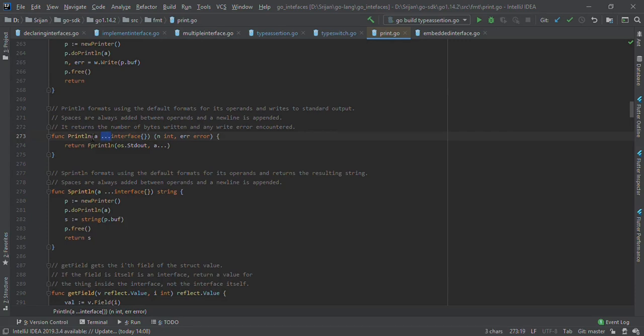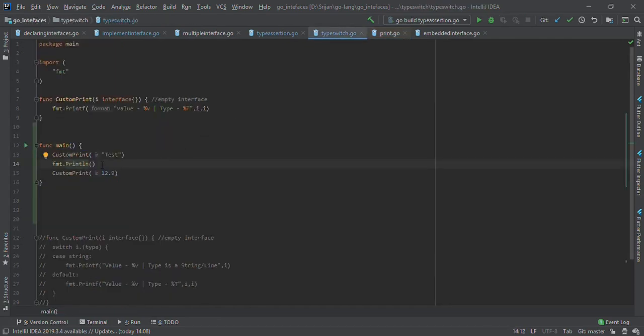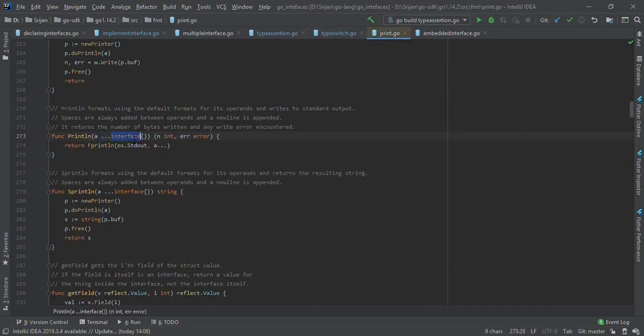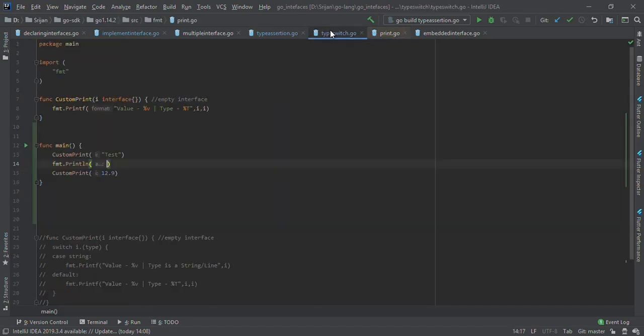So that's the reason in the print function you can pass on anything. You can just keep on adding things, keep on adding things. It will just accept everything because it accepts any number of variables, and that too of any type, because it is being accepted using the variable interface, which is an empty interface. So I have made use of empty interface here.